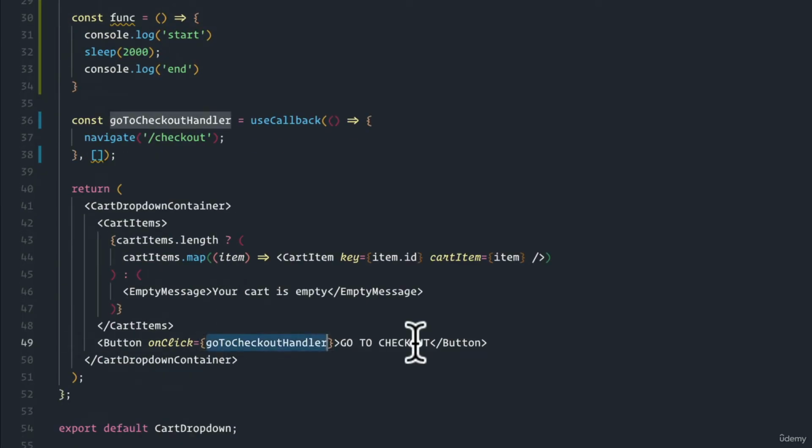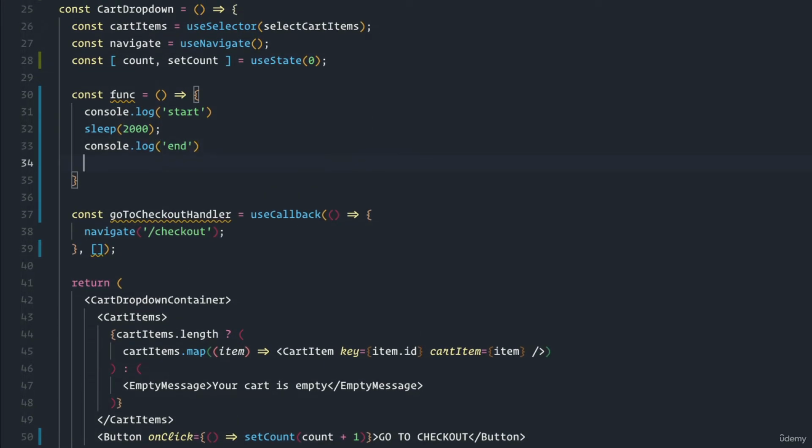So here, instead of our goToCheckout handler, this is just going to be some function that sets the count value equal to the current count value plus 1. What I want to do from this function is I want to return 100 plus the count. So essentially, when this function fires, it's going to log start, it's going to wait 2 seconds, it's going to log the end, and then inside of this function the value is going to be returned: 100 plus count. So we can call it 100Count, just to be even more explicit. I don't know if React doesn't like us using numbers inside of our variables.